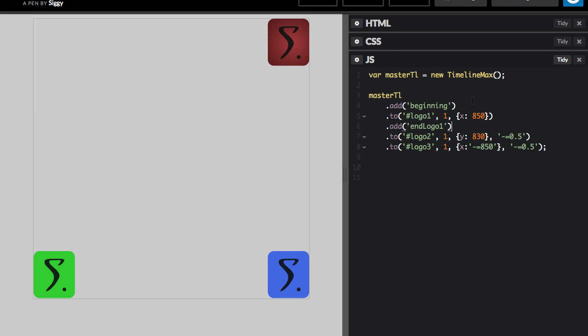So what are these labels good for? Well, for one thing, when you have a long sequence of tweens and you need to offset them in various ways, it might be difficult to figure out exactly what type of offset or what's the amount of offset you need. It might be easier just to reference a label. So for instance, for logo 2, if I decide now that I want logo 2 to animate at the same time that logo 1 animates, which is right at the beginning, instead of using a numerical offset here, I can just use a label name.